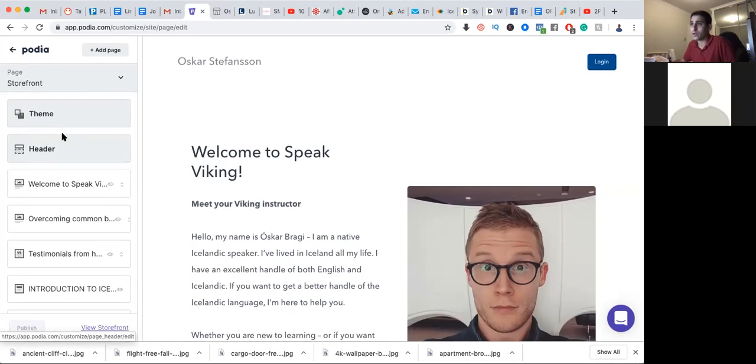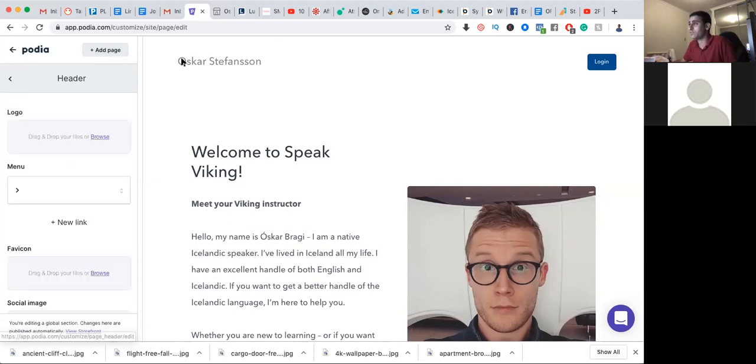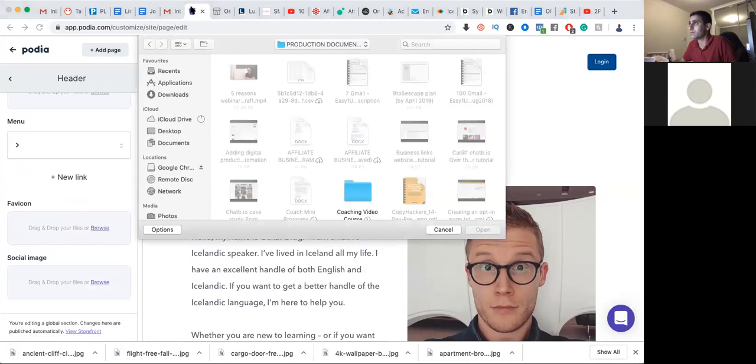If you want to create a blog, for example, you can always add page and just create a blog from scratch. The header refers to this section right here, the top part. So we don't have a link or a menu or anything like that. We can add favicon. Favicon just refers to the little symbol here, because you can see right here the symbol. I don't know if you can see it. It's a little store.